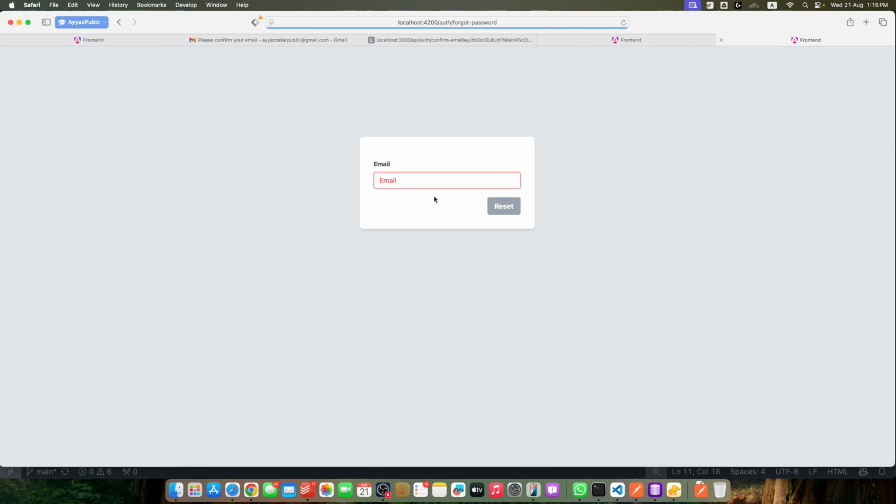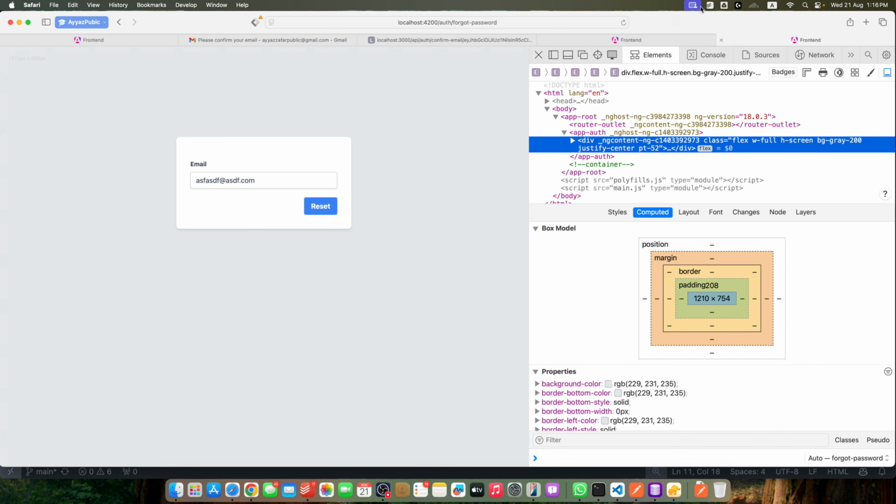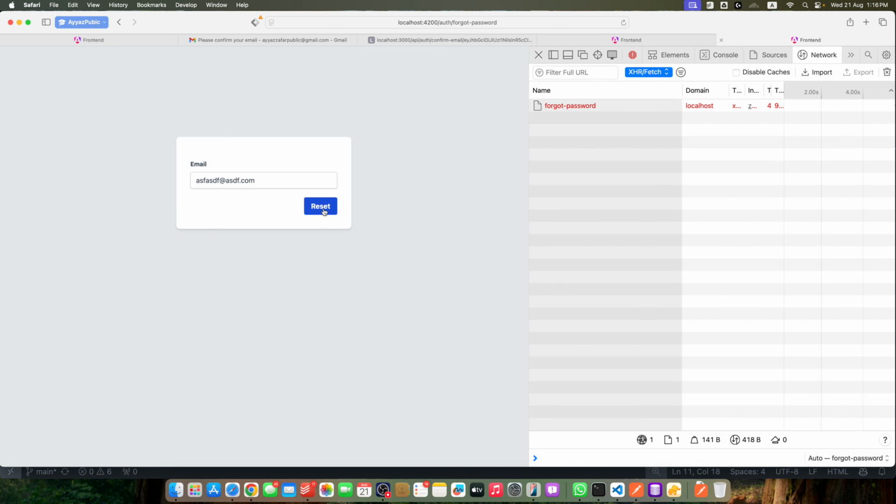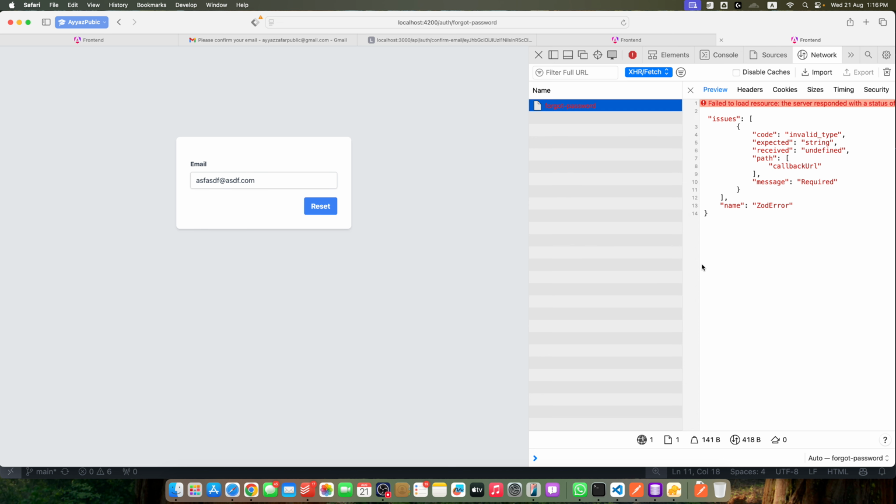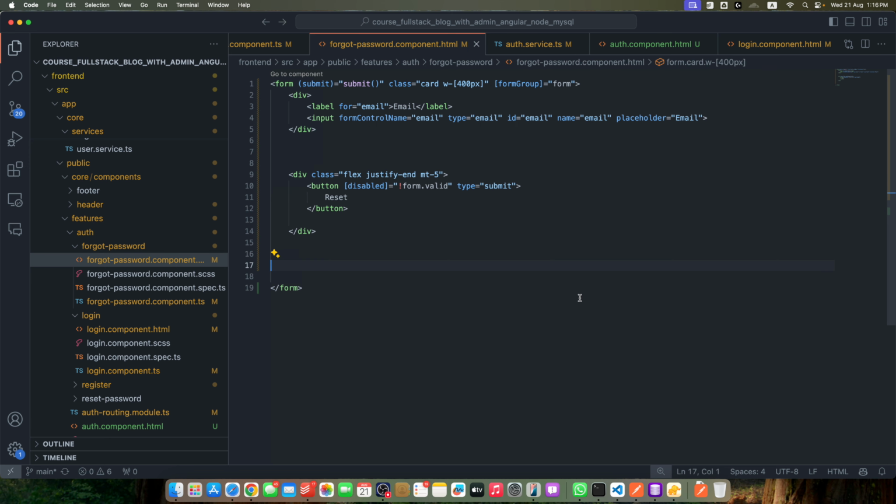Okay, now type an incorrect email here that does not exist in our database, and let's see what message we get from the network, from the backend. Okay, here it is saying that we have the error that is saying that callback URL is required. So instead of making that required, we can just remove it from the backend, and we can use our environment variable that we just created in the backend.